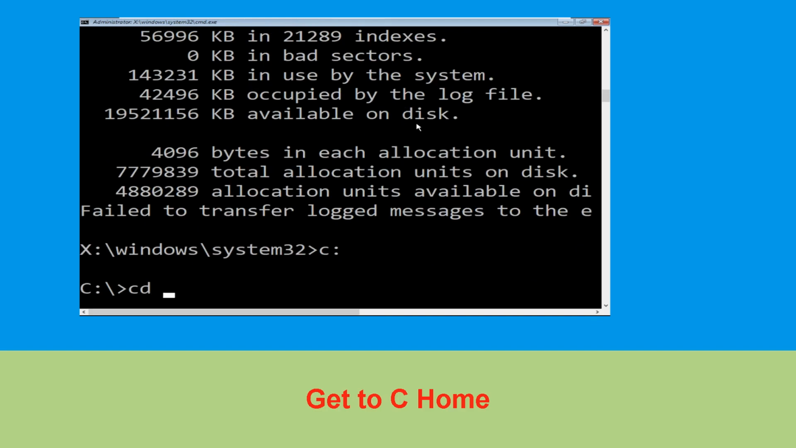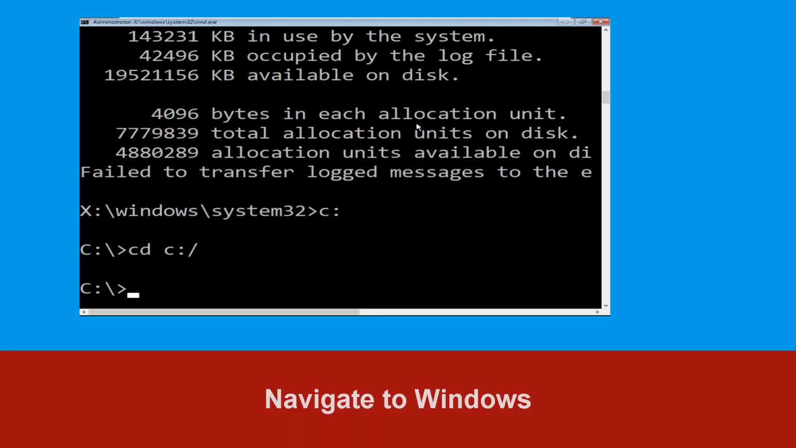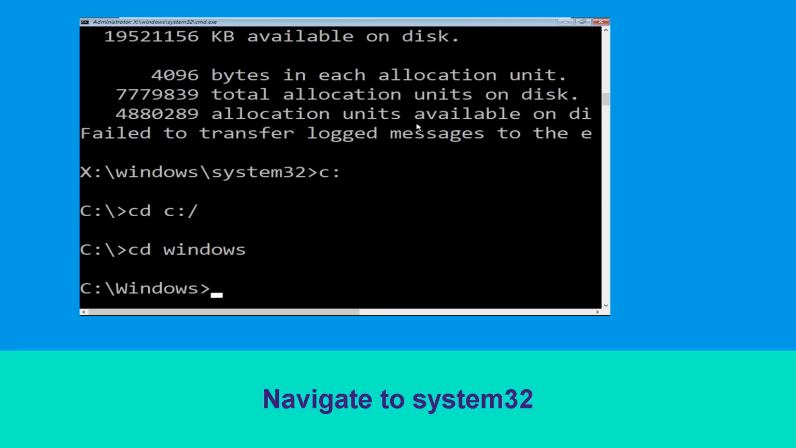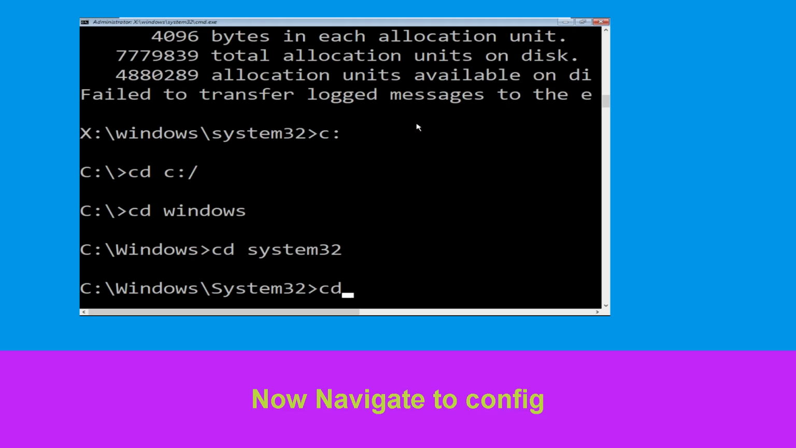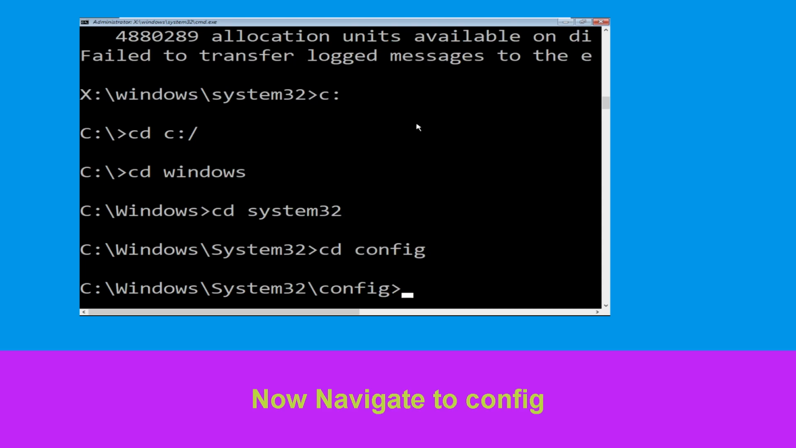Then type cd c:/ and hit enter. Now type cd windows and hit enter to execute the command. Type cd system32 and simply hit enter. Now execute this command. Type cd config and simply hit enter.